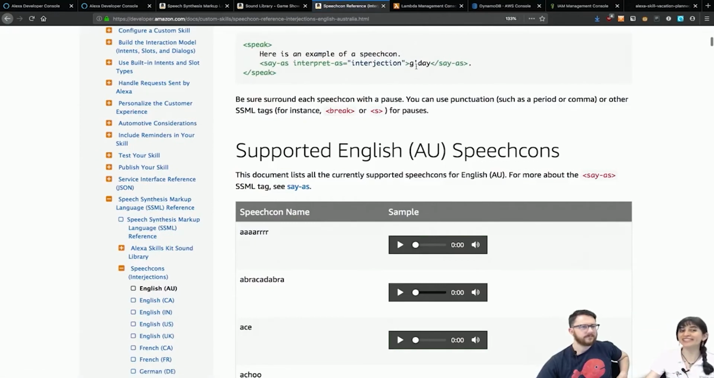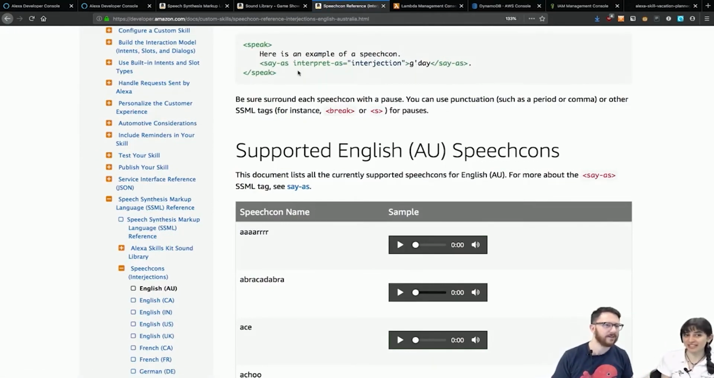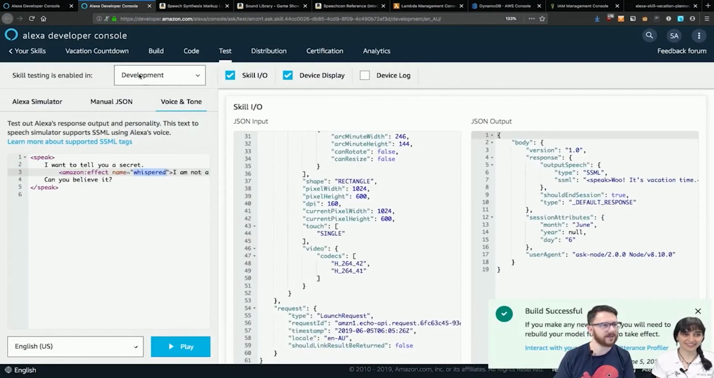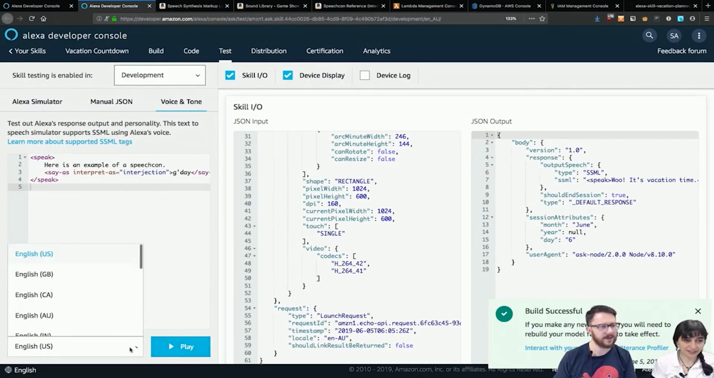And we have this one. This is the unique way for us to say hello. Let's copy this one and see how Australian it is. So let's put this g'day and let's play that. Not English US though.